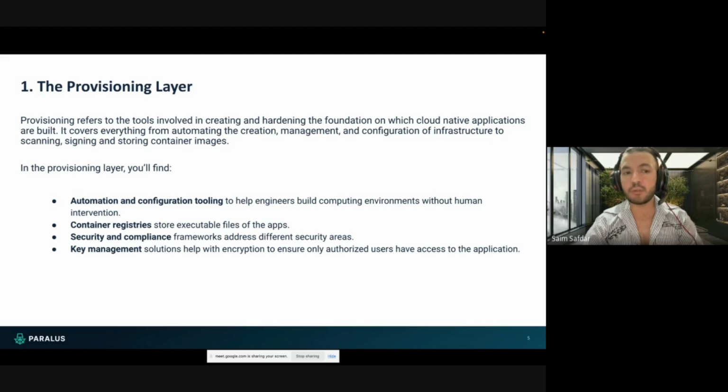Within provisioning, you will find automation and configuration tools. These tools help engineers build computing environments without human intervention. Remember, we have a tool called Terraform, and Terraform gives you infrastructure as code, meaning you can write a script that defines how your infrastructure looks within the cloud.